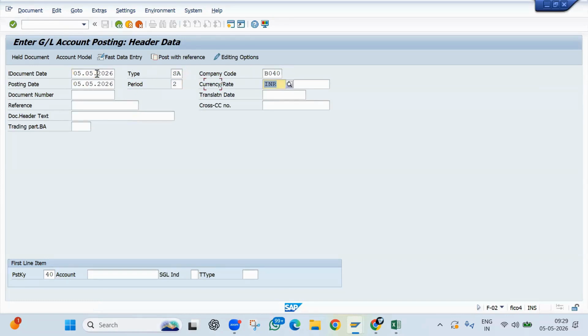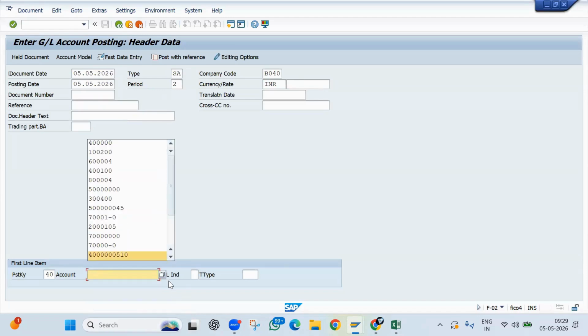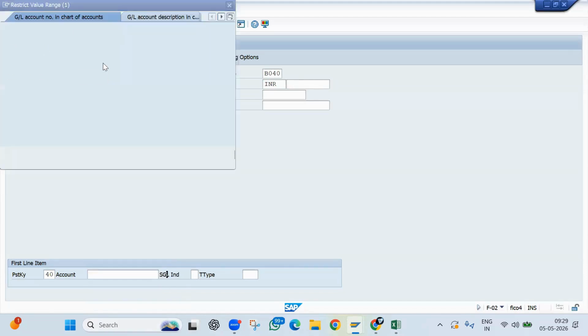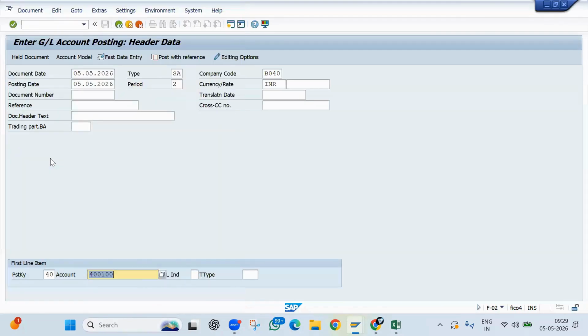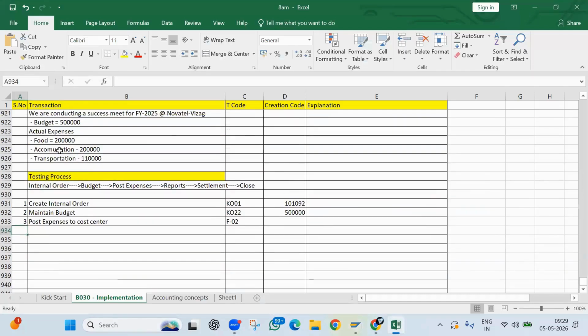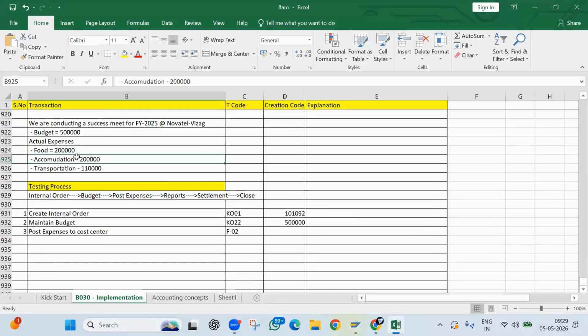Okay. Next one. So rent. We have a cost element for rent. What are the cost elements that we are having? We have rent, we have fuel, we have services, but we don't have accommodation GL account, transportation GL account. So in real time they will create it.